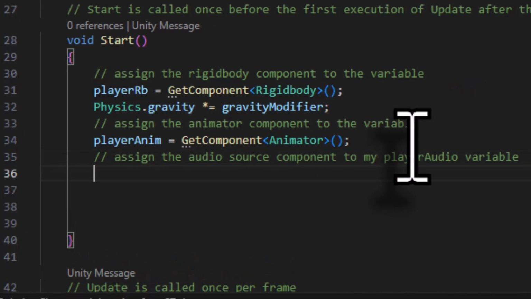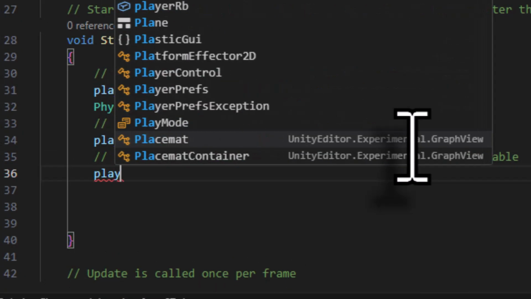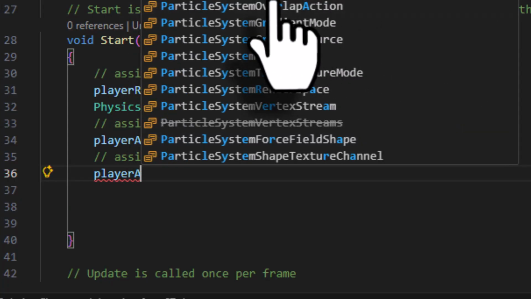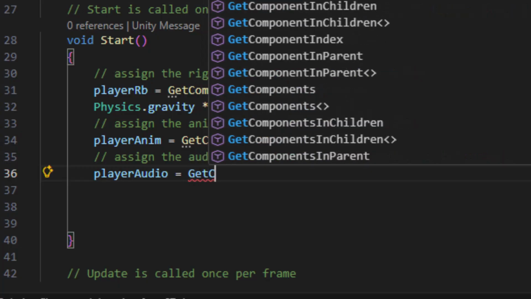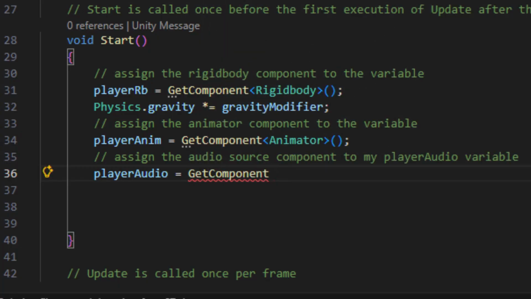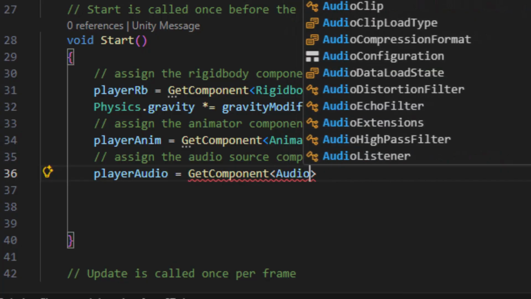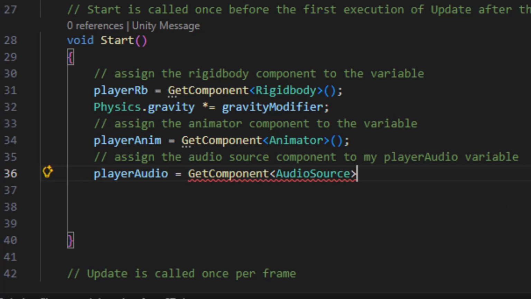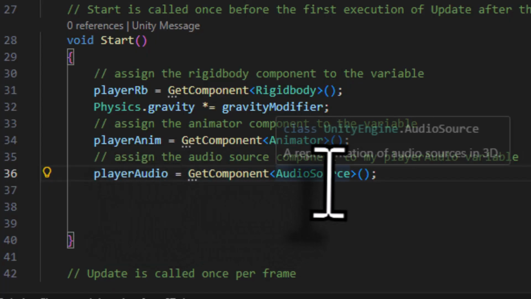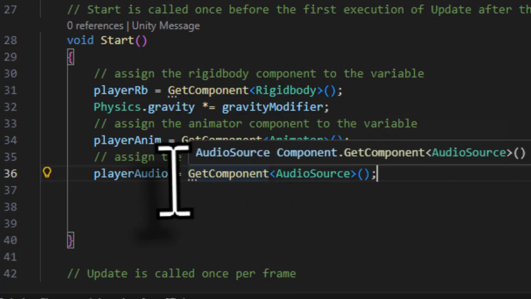So I will press enter. I am going to call my player audio, and this player audio will now be equal to, I am going to use get component, and here in get component I am going to add lesser than greater than sign, and inside this the component I need is audio source, and I will come out of the greater than sign, and I am now going to add open close brackets and end it with a semicolon. Player audio is assigned with the component audio source attached to my player.